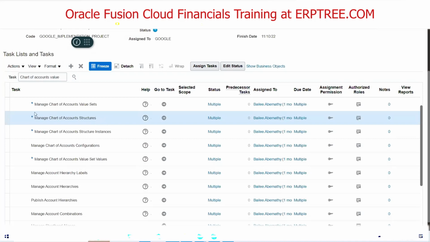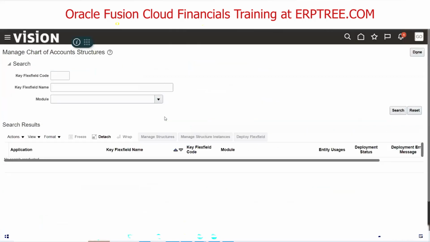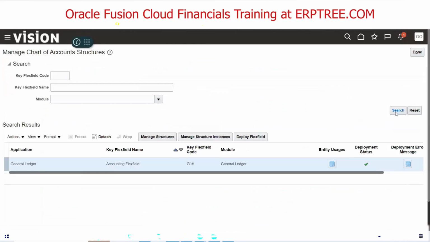Fine. So, manage chart of account structures. We are going to create chart of account structures. Just click on the go to task icon. Click on search, directly click on search.